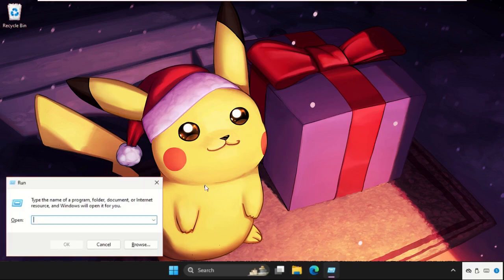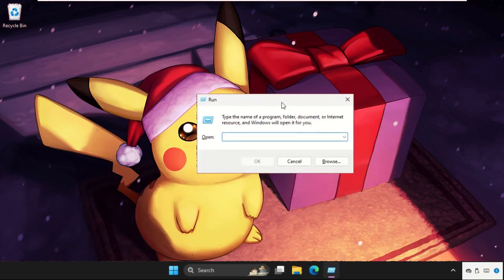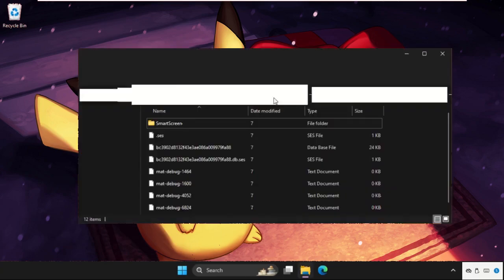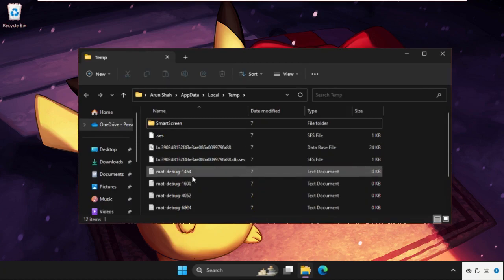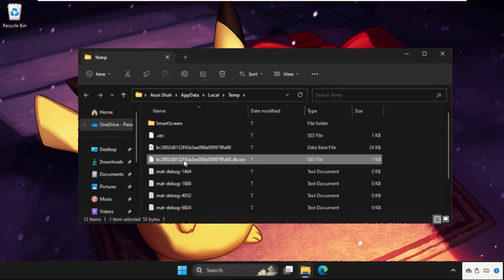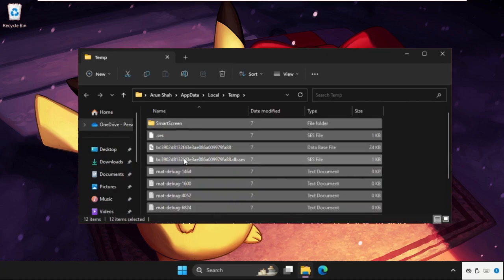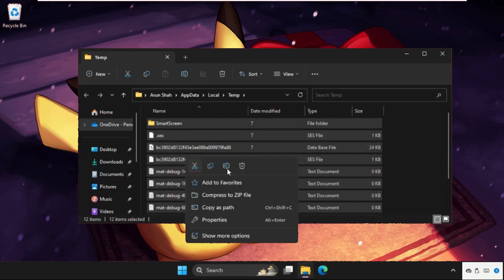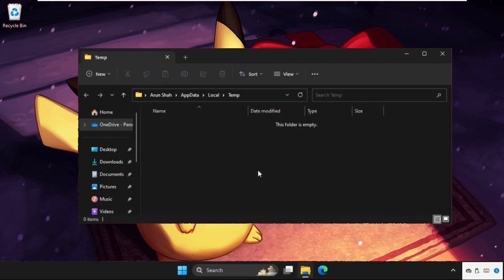Simply press Windows key plus R key together to open run and type here %temp% and hit enter. So here you will get the multiple files and folders in the temp folder. So we need to select all these files together, right click on it and select delete. We need to delete all the files and folders.